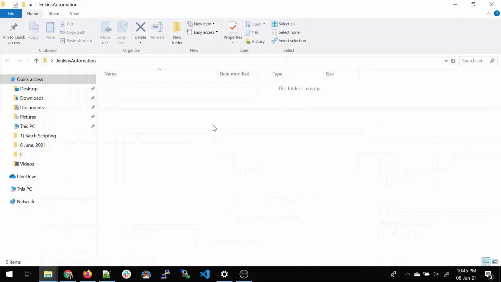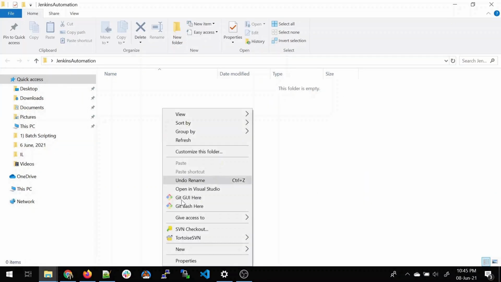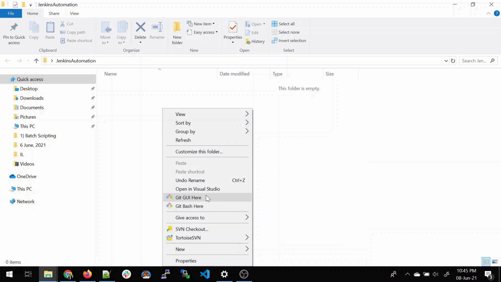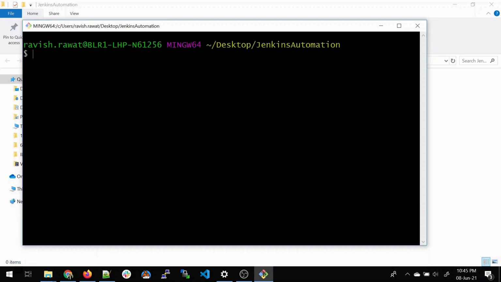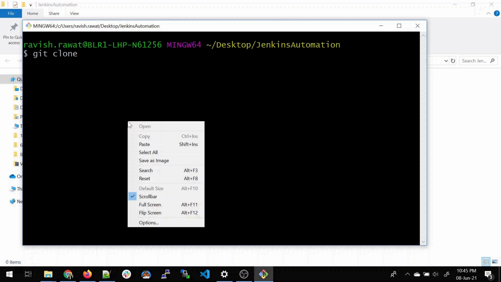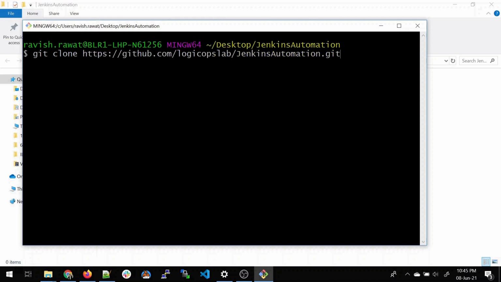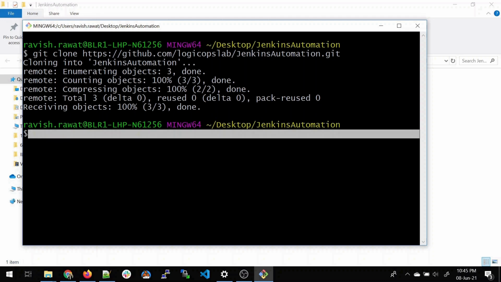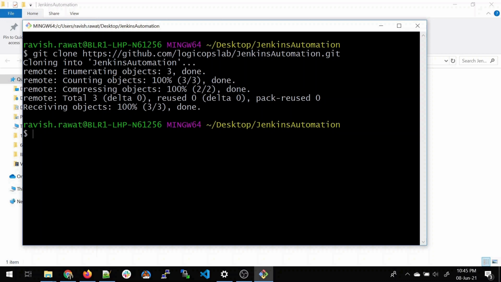Right click over here. You do not need to do any new thing, you just have to click on git bash here. It will come after the git installation which we did just a few minutes back. Type git clone and then paste the link of the repository which we just copied. Hit enter and it will clone everything from the central repository to your local laptop, and that's what we talked about in this video in the previous few slides.